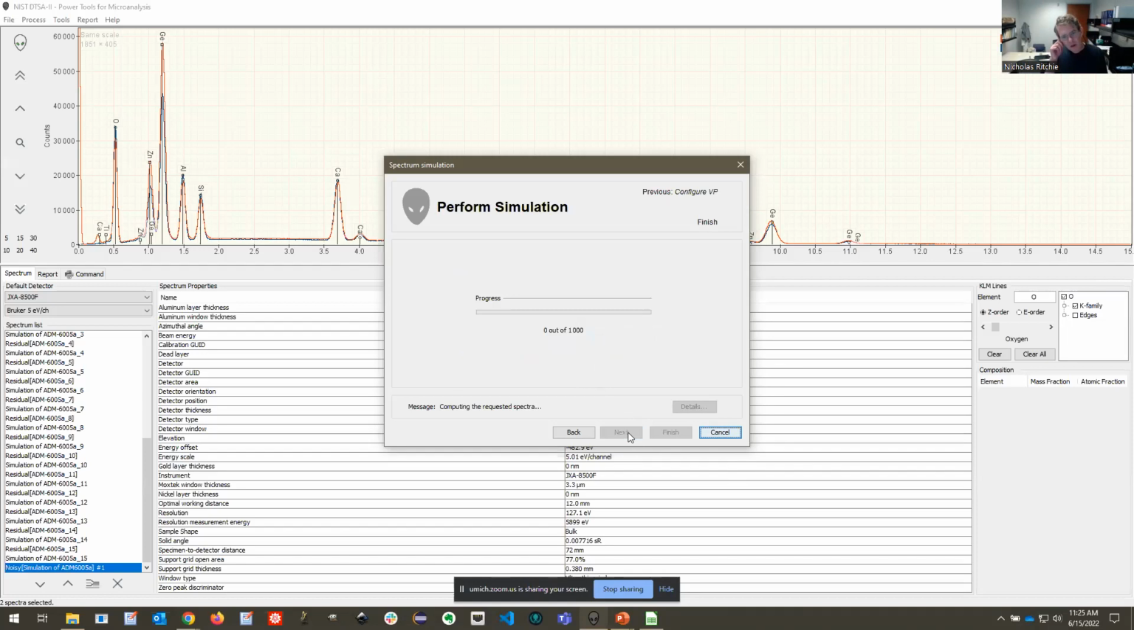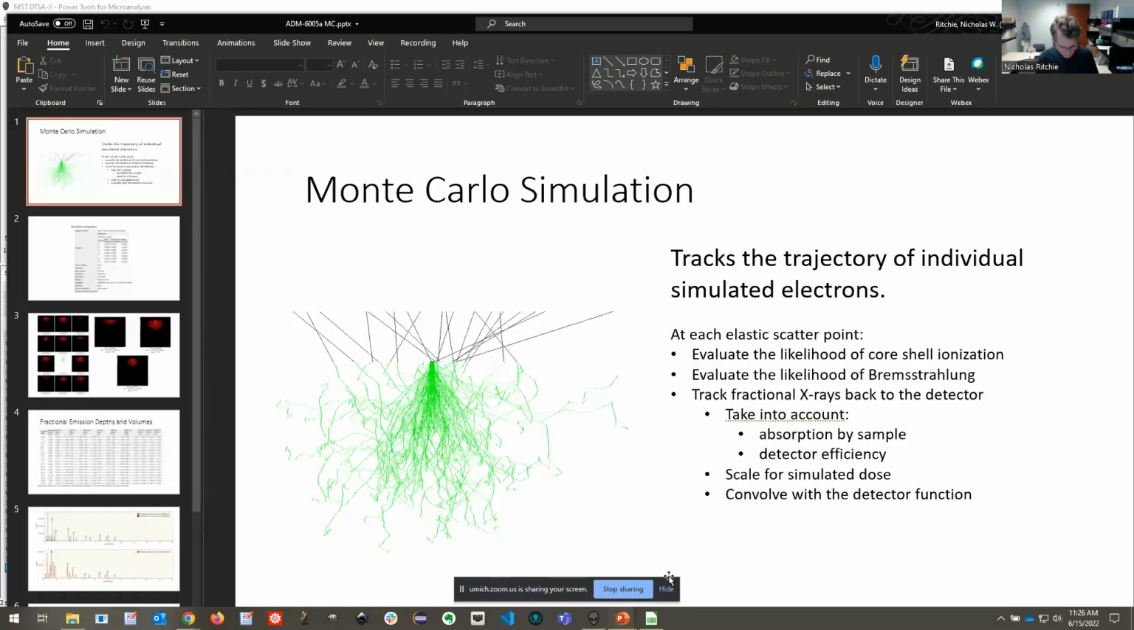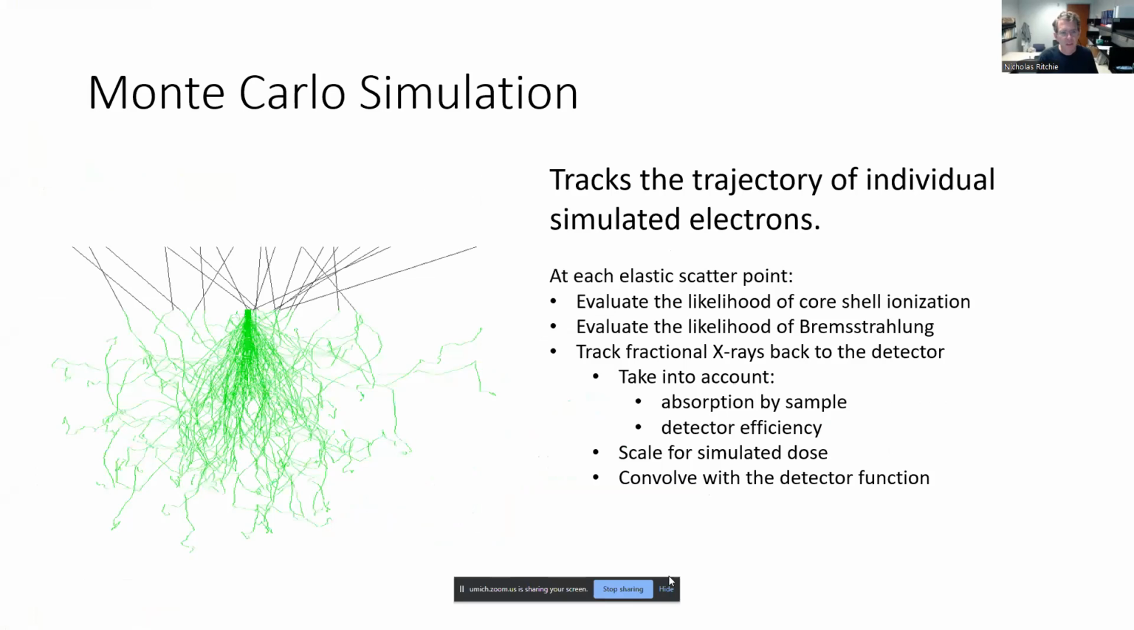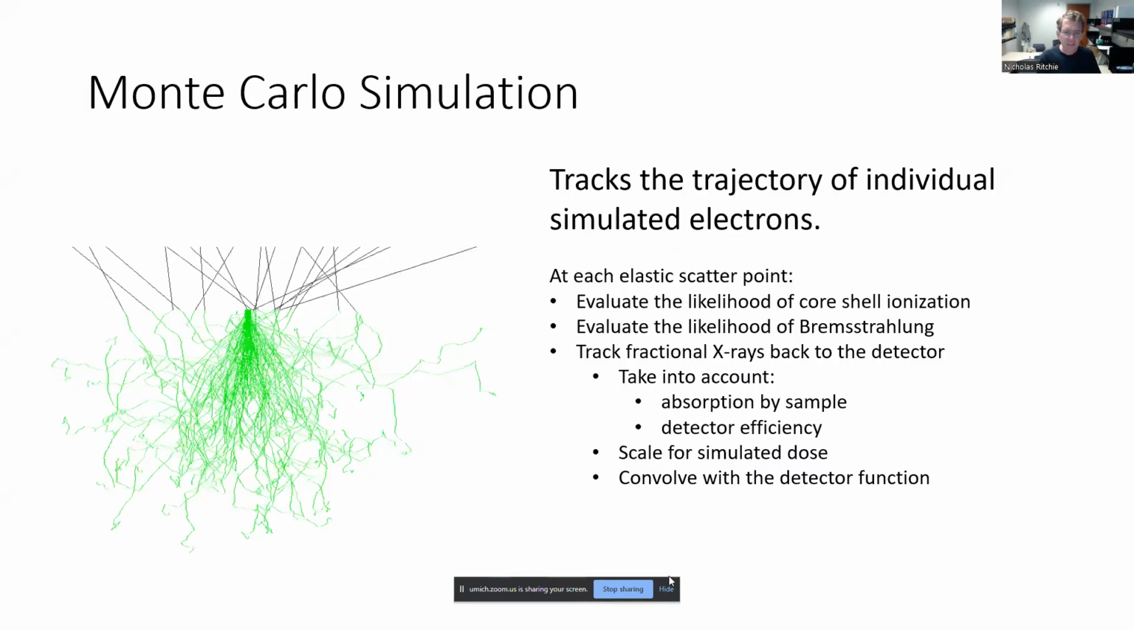Next, Monte Carlo. Let's go and look at this. This is going to take a little while to do. So while I'm there, I'm going to switch over to this presentation and just discuss a little bit about Monte Carlo. Monte Carlo tracks the trajectories of individual simulated electrons. So you can see that's what it's doing right here. It says it's done 140 out of 1,000 electrons it's going to track. And for each electron, it scatters a number of times, maybe 500 times as it goes through the sample.